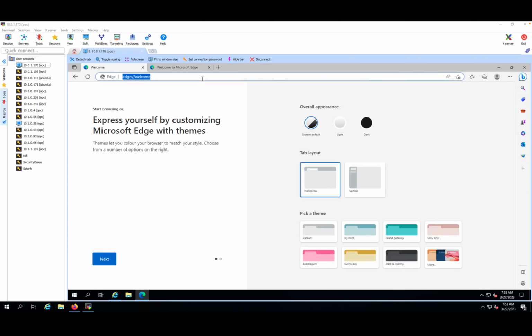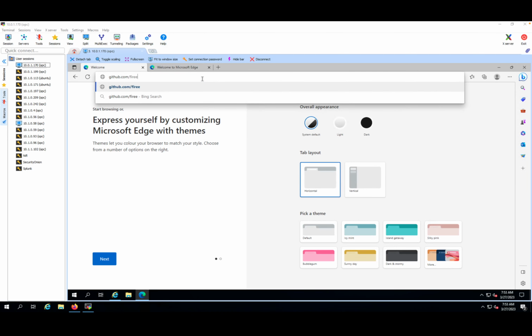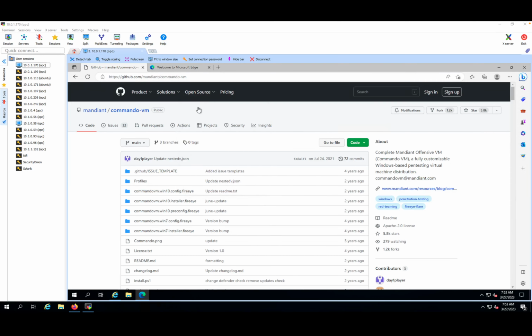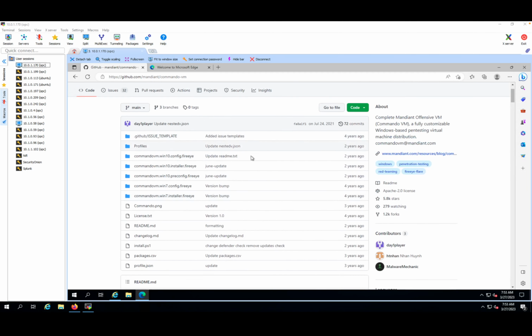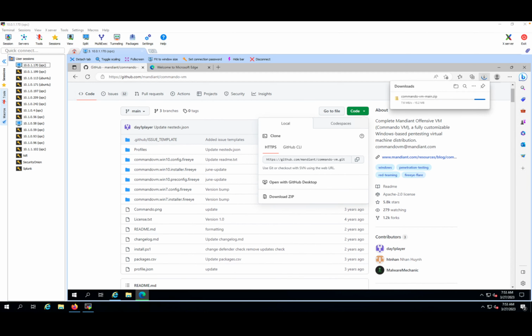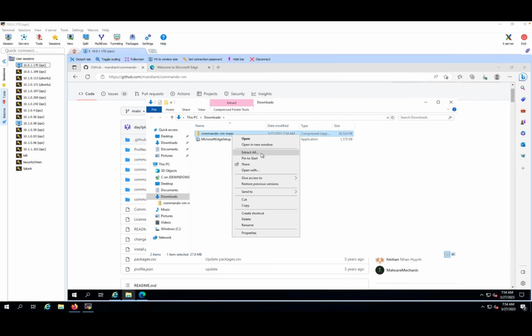Now what I need to do is go to github.com/fireeye, and in here, commando-vm. Okay, so I have this one. This is the page. Even if it is an older image, as you can see here in the commits and so on, the image is working fine. I will download the zip on my computer. I'll wait for it to finish. I can go to downloads now. It's finished. I will extract this one.